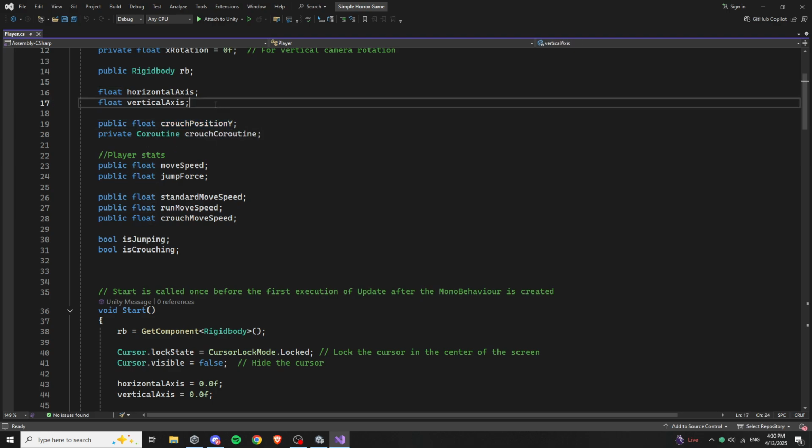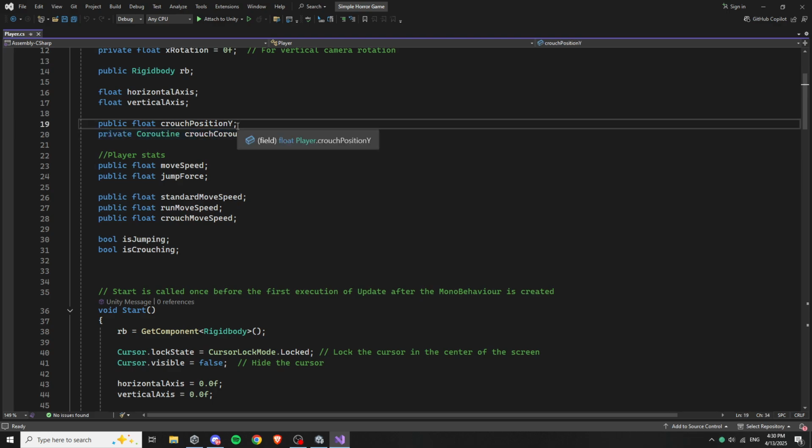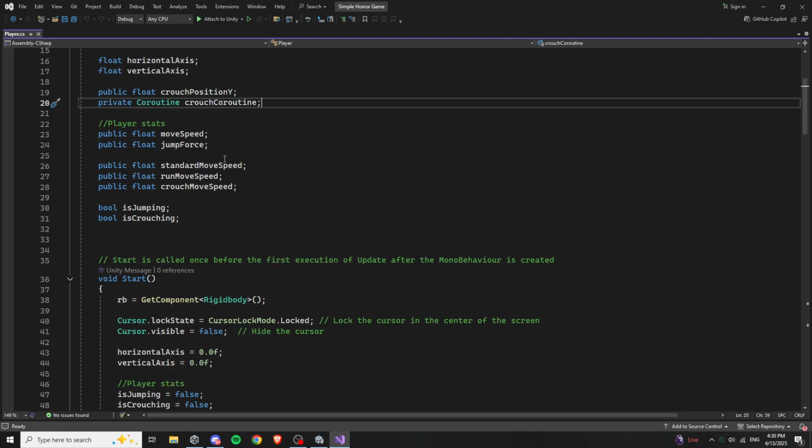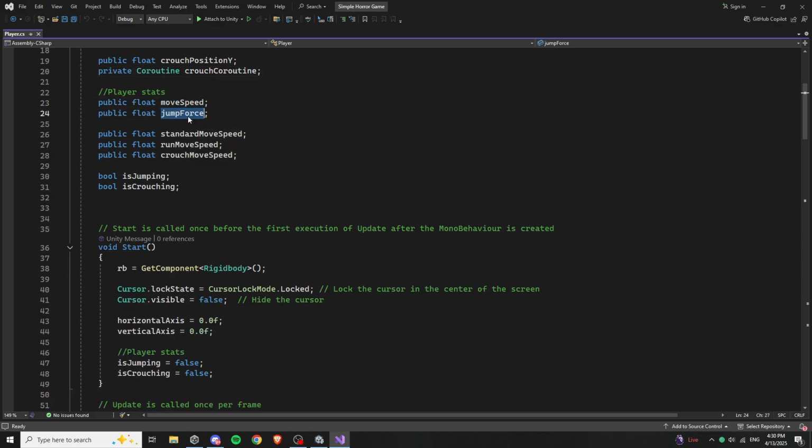So, what's the difference between the crouch position and the walking position on the y-axis? And this is a coroutine we use to crouch. So we transition from normal movement to the crouching position with this coroutine. The move speed, jump force, and then we have the standard move speed. So this is the value for walking, this is for running, and this is for crouching.